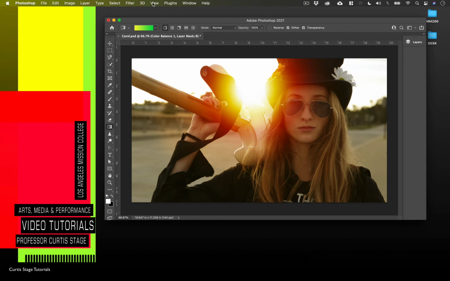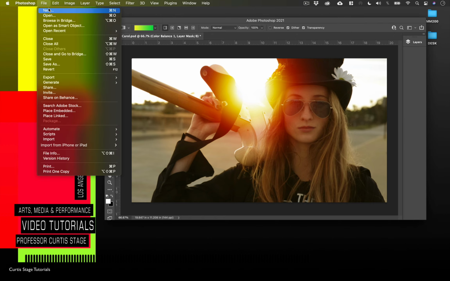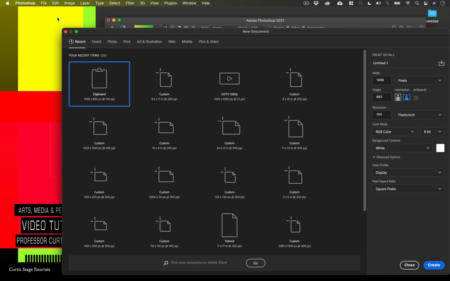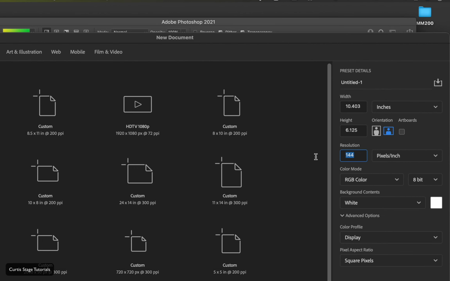Let's open up a new file. So we're going to go up top to File, New, and we're going to select inches over here on the right hand side, and I'm going to make the resolution 200 and the width 11 and the height 7. So this is approximately the size of the image that we want. Everything else looks the same. That's all great. And click Create down in the bottom right corner.